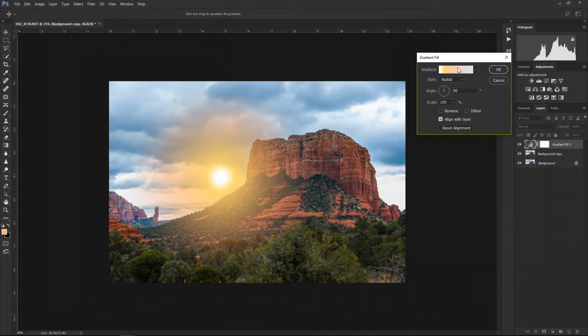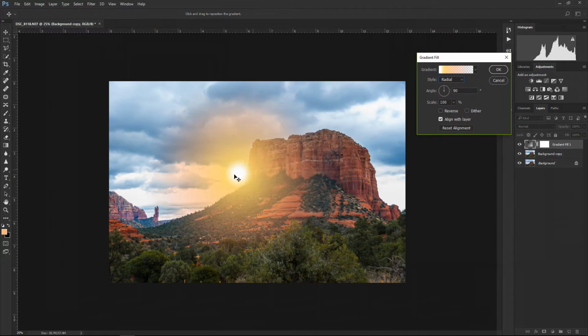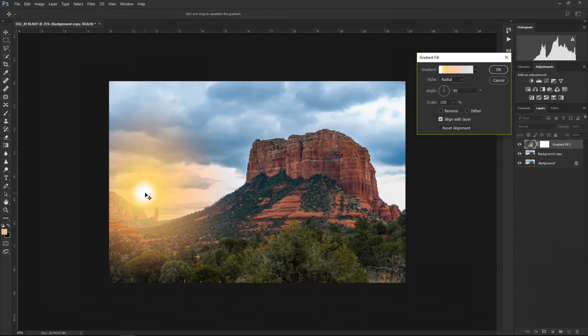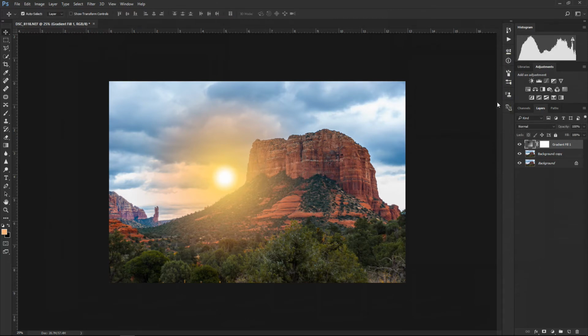Okay. Now, while this box is open, you can still grab your gradient and move it around if you want to change the position of the sun. Anyway, I think it works the best where we placed it the first time. This obviously still doesn't look natural, but don't worry about it. We're gonna fix that right now. So I'm gonna click OK.